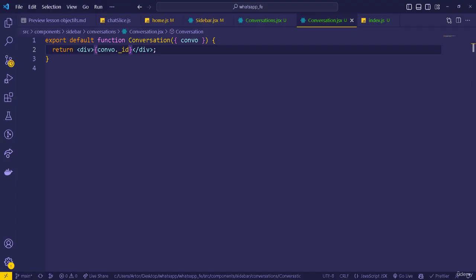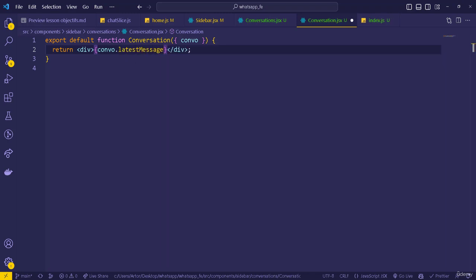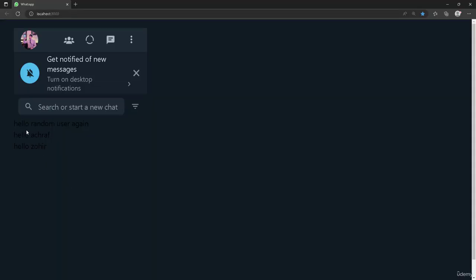Okay, or I can show the last message by going to the convo, then the latest message property there, which goes to the message, and we can get the message. And then we can actually see that. All right, hello random user again, and hello. Okay, so you can see even the messages. So now we have to show them.